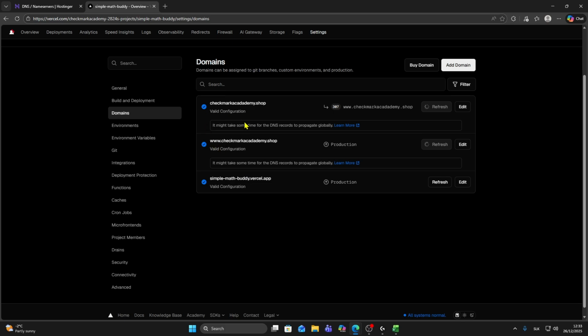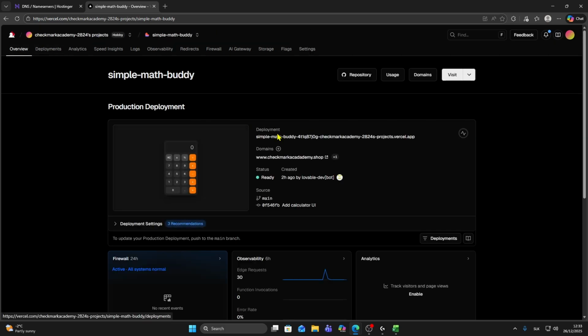And once this is done, you can go back to your overview and your domain is successfully connected to your Vercel project. So this is how you can add custom domain to Vercel.